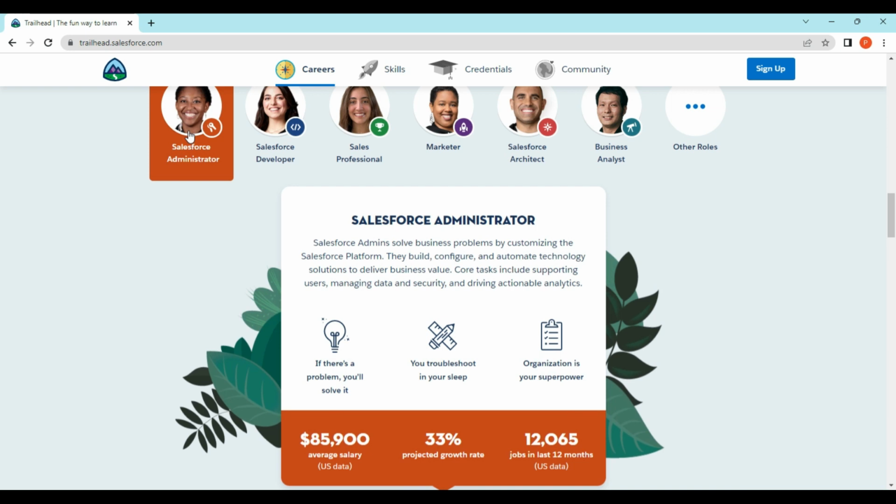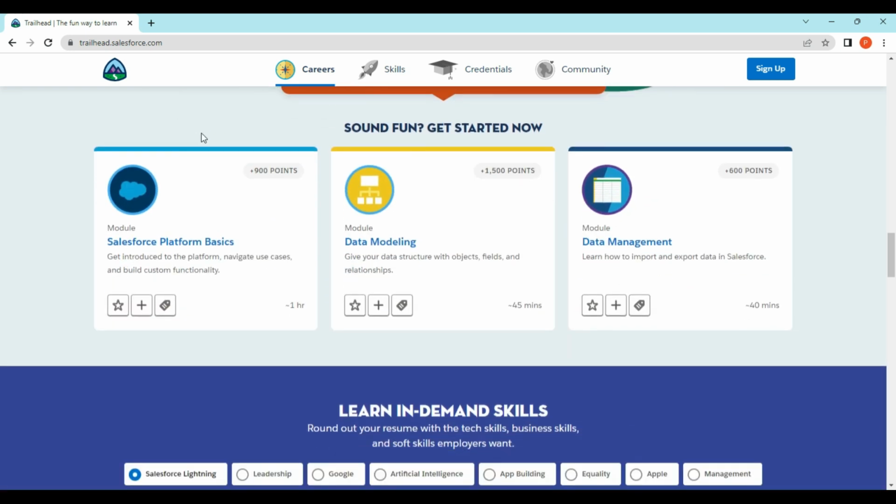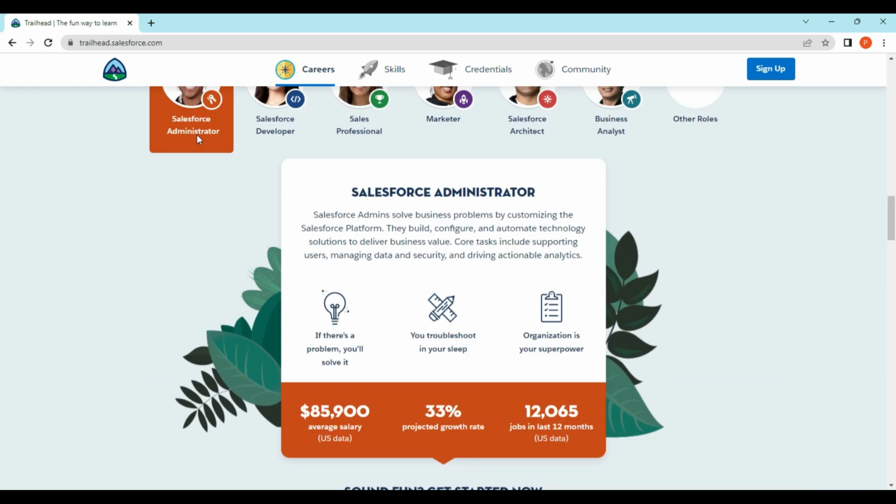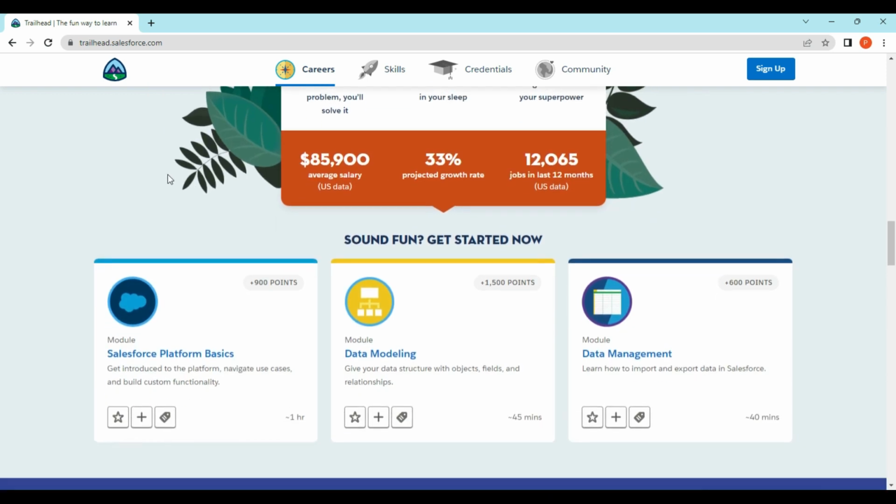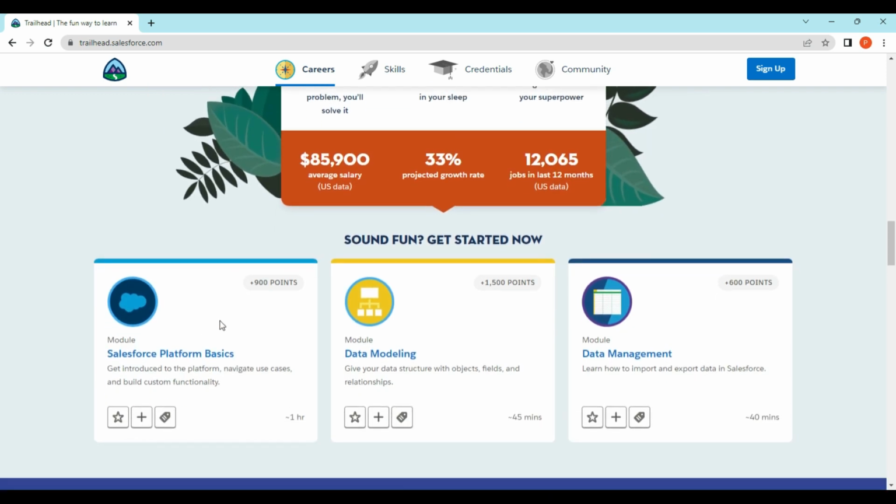This is what we're working towards right here. This is awesome. Look at this. Okay, do you want to get started? Well, click on one, and you'll start to see some modules here.